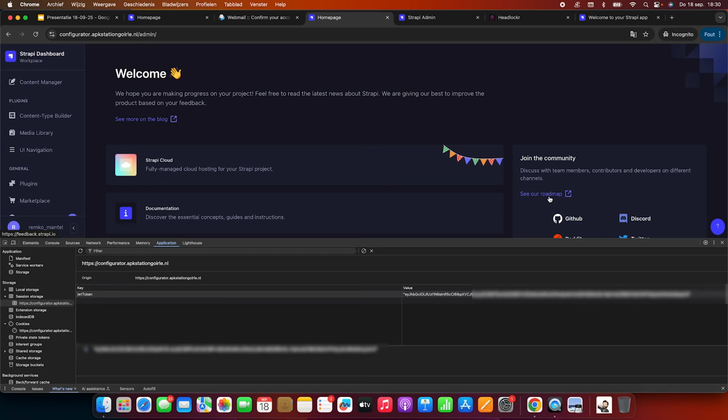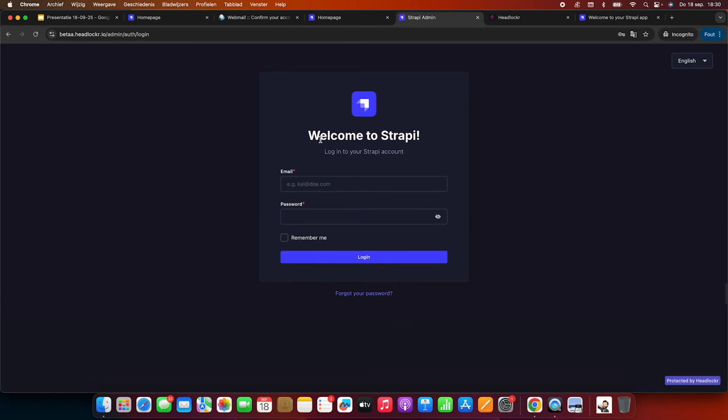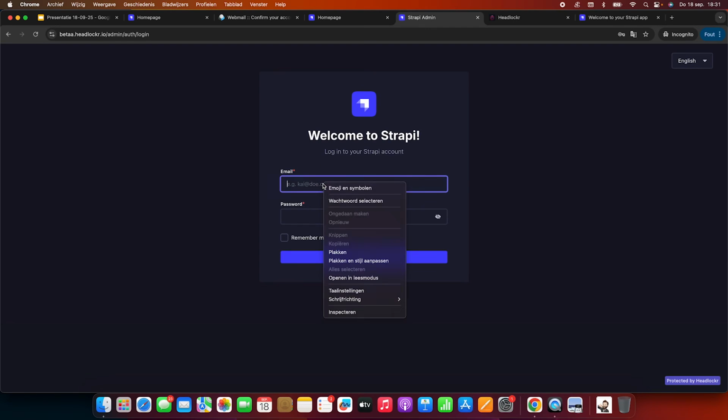You gonna show the beta? Well, yeah. Do you guys want to see how it works when we use Headlockr? Because that's where the magic happens. I'm going to this little phishing page. We just created this for this demo. I will log in.